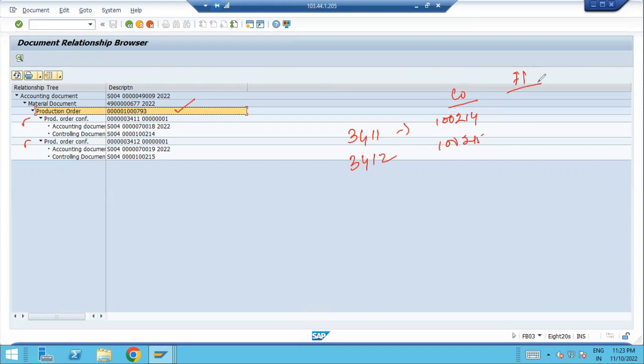So we also got the finance document. This is your reconciliation document. You can see with reference to this CO document, one is 70012 and another one is 70019. So this is our finance document we got.